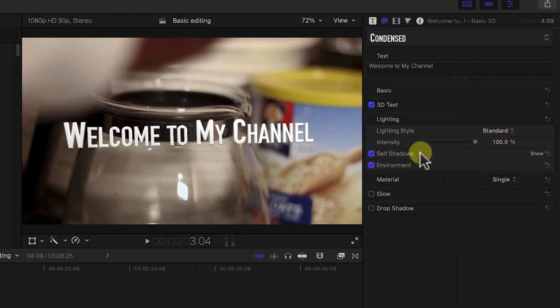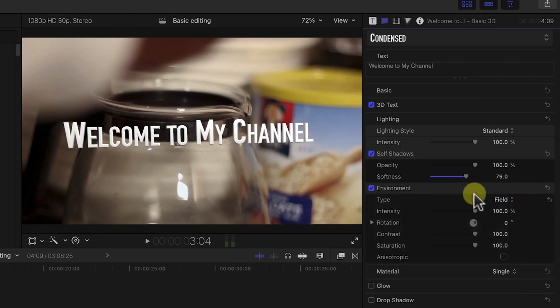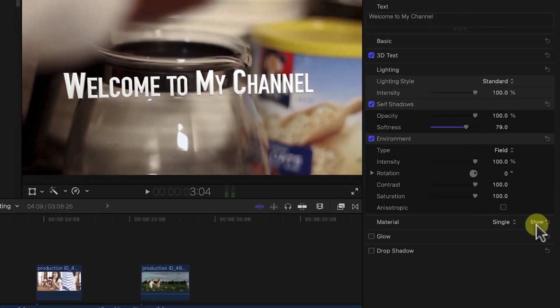Then we have the shadow. You can show it and then be able to see opacity. You can increase the opacity or decrease accordingly. And then the softness of the edges, you can increase or decrease accordingly. Because we are using white color, that's why you don't see most of it. Then you have the environment. You'll be able to check out the different rotation, contrast, saturation, and all that from here of all your text. And then you have the material.